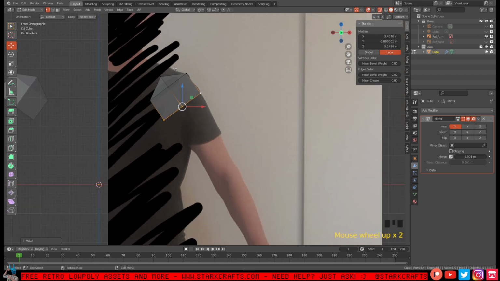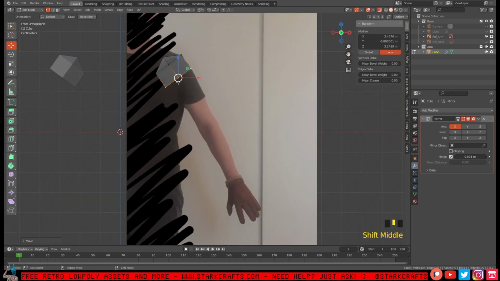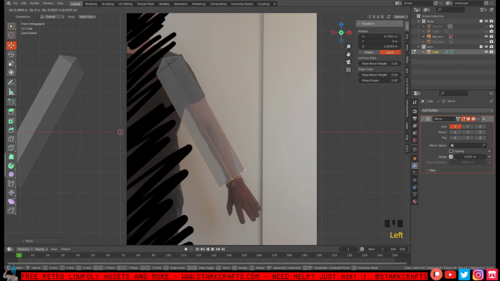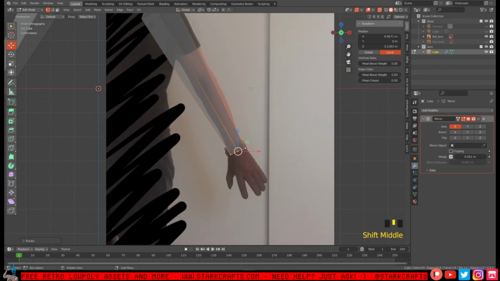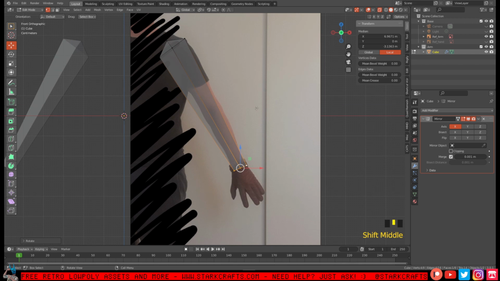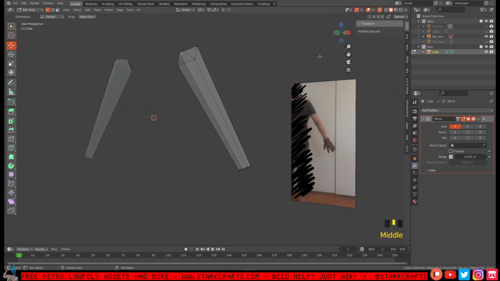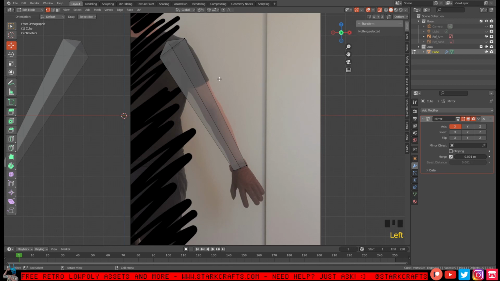So here our base. Let's just straight up drag those points here to the wrist. Hit S to scale down. And shove the wrist, put the wrist inside the glove. Yeah, like that. And we have those tubes. And now we can define those tubes with more geometry.